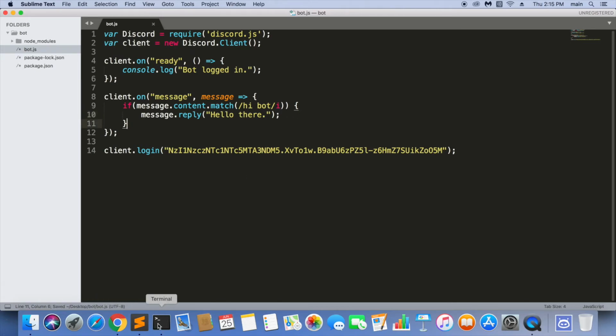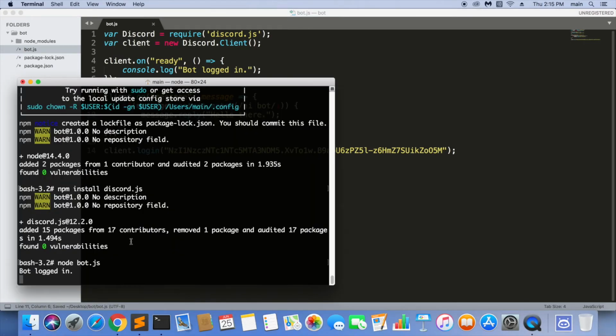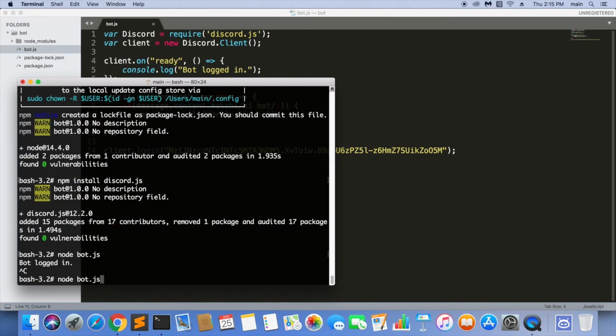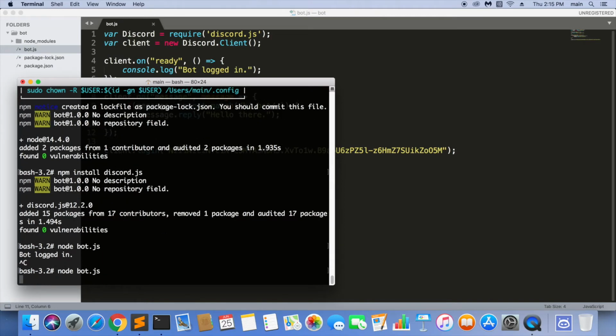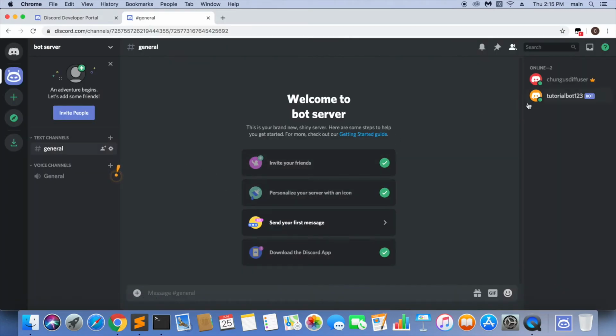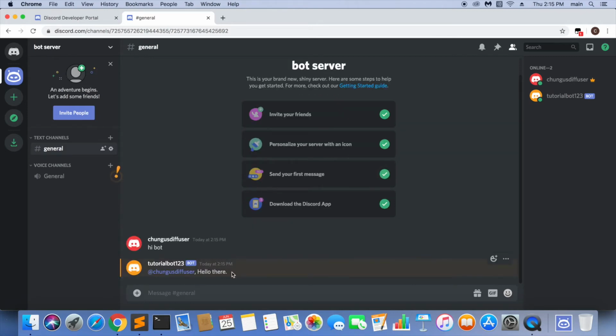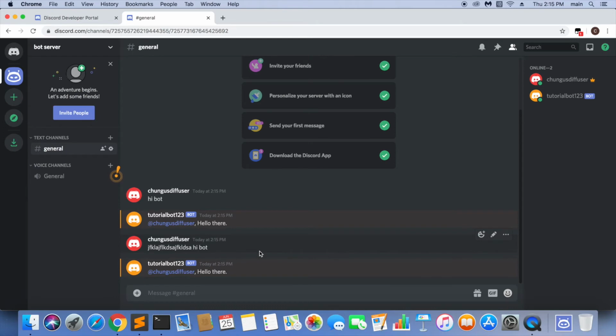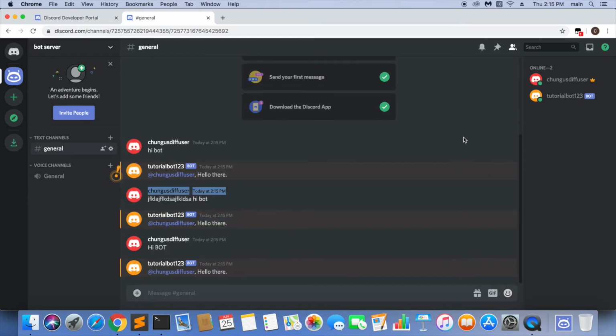So pretty simple. We're going to want to go back in, press Ctrl C, and run the node bot.js command again to basically refresh it or rerun it. And now here we're just going to want to type in hi bot, and as you can see, it works. The bot responds. So you can even do blah blah blah hi bot. It'll still work because we're using match instead of string comparisons, or even like different cases. So that's just pretty basic.